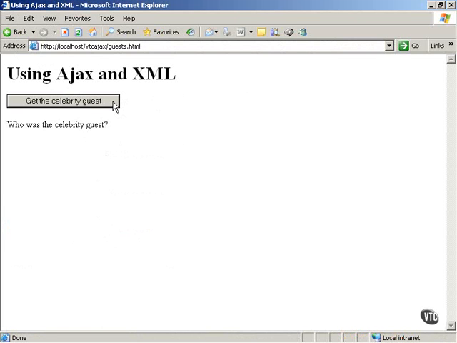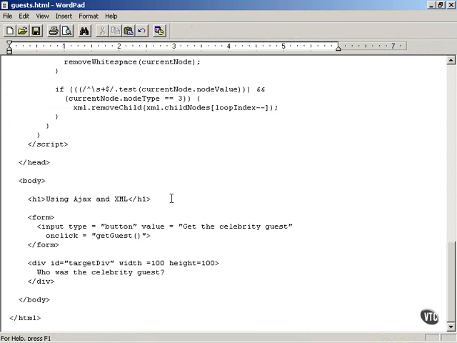This is the web page we're going to be developing. The button says Get the Celebrity Guest, and when you click it, you see the celebrity guest was Cary Grant, so we're going to indeed be able to download this XML document using Ajax techniques, and then we're going to be able to work through the document using JavaScript techniques and extract the name of the celebrity guest. So let's start taking a look at how this works.